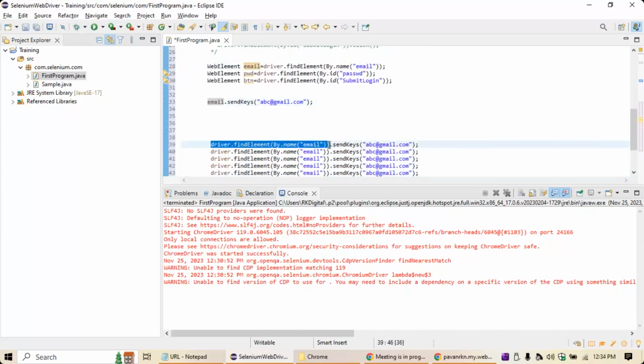So what will happen because of this? If there is a change in the property value of email, so they might have changed it, instead of email, they might have changed it to mail ID.